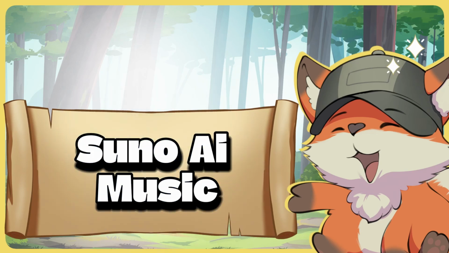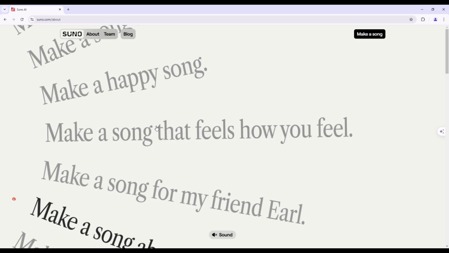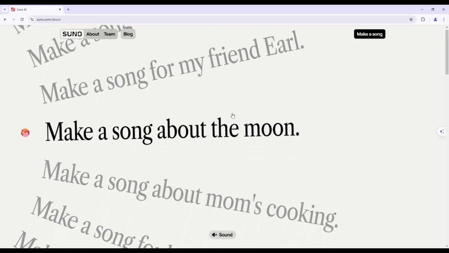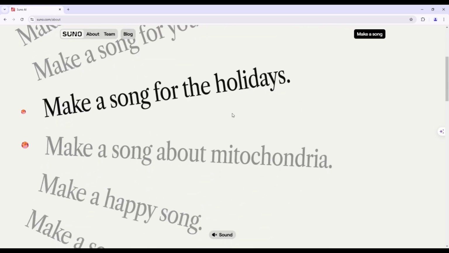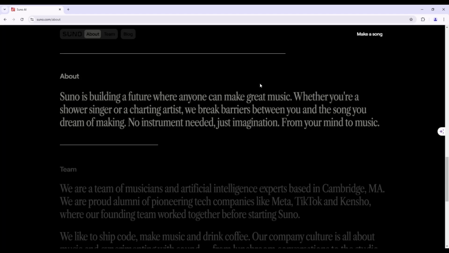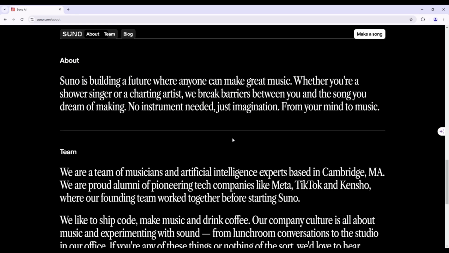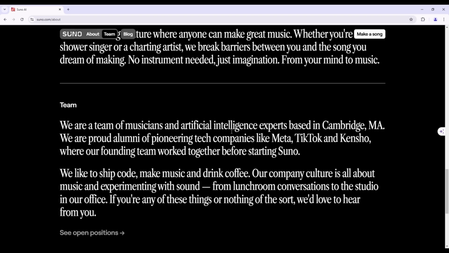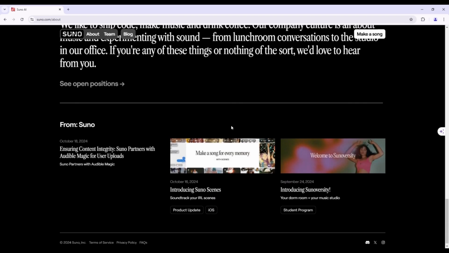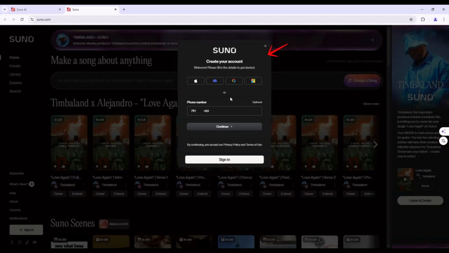Today, let's talk about Suno AI Music. Suno AI Music is an artificial intelligence powered platform designed for music creation and composition. Here's a brief overview of its features, applications, and how it works. Start by creating an account on the Suno AI platform.